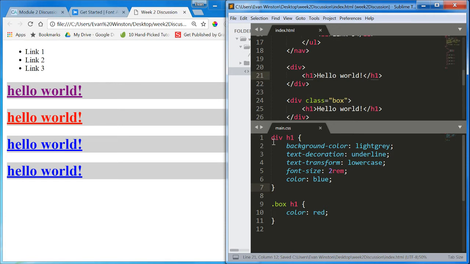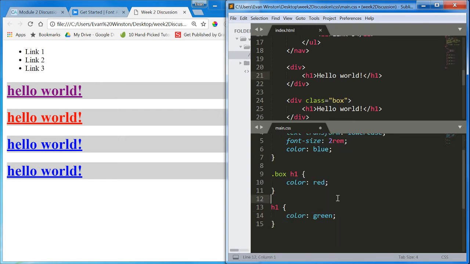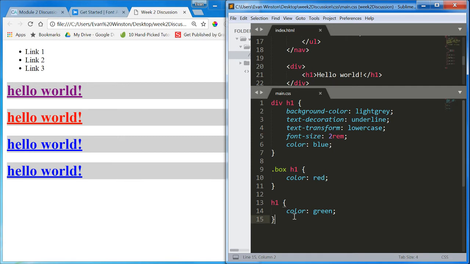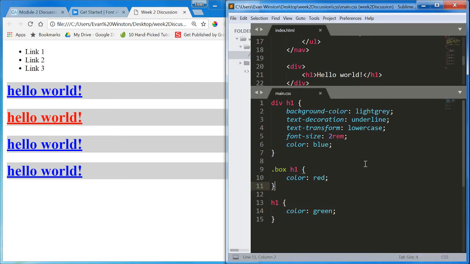Now, if I drop this code into my CSS, you might think that because this code is lower down, it's more powerful. It's going to override the previous colors, both the red and the blue. But in reality, it's overriding none. The reason for that is both H1s inside of divs and H1s inside of elements with the class of box are more specific selectors than simply all H1 elements.